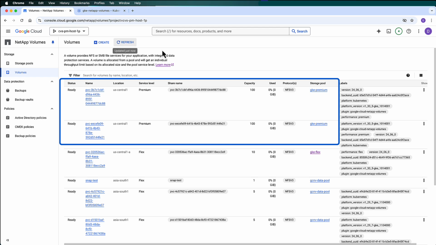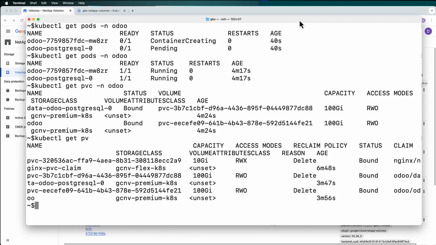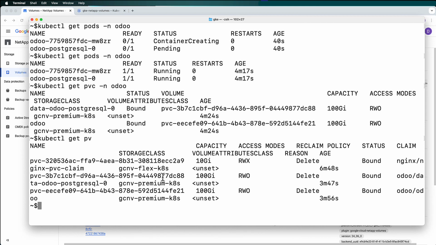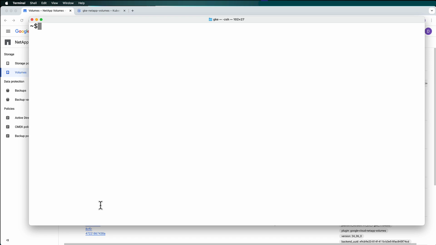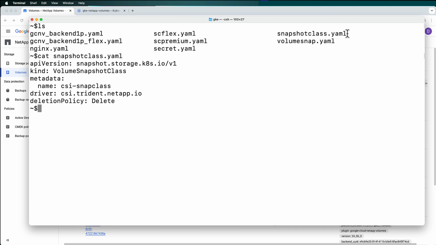So last but not least, let's take a snapshot from Kubernetes. Now this could also be done via the console or API, but we'll show doing it from the cluster, similar to how this could be built into an automated workflow. So first, we need to install a snapshot class to use with Trident. So this is a sample manifest of what that looks like. So let's create that.